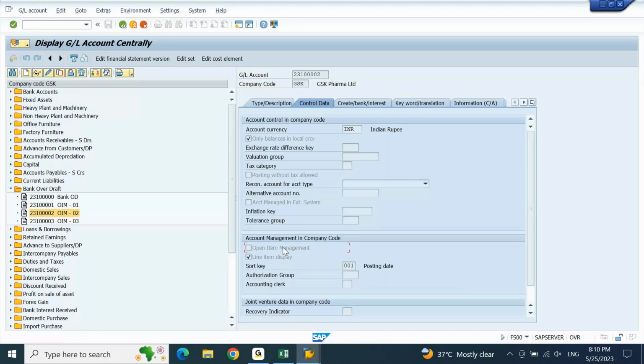Right, the open item tick is disabled. We were on this screen before performing this change. Now the change was performed and the background job was executed successfully. Let's come back.